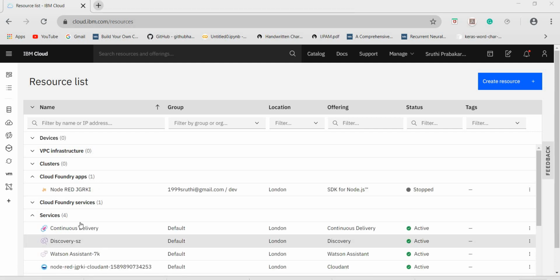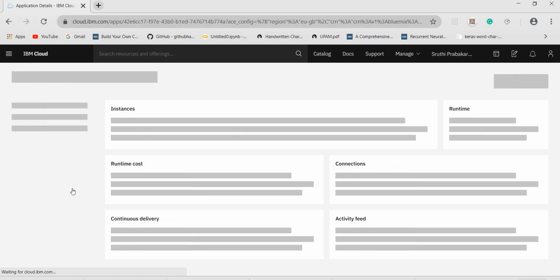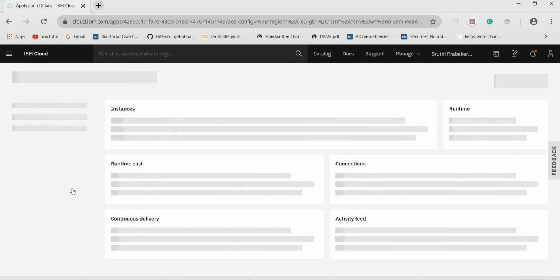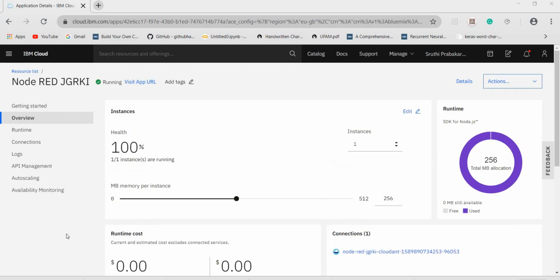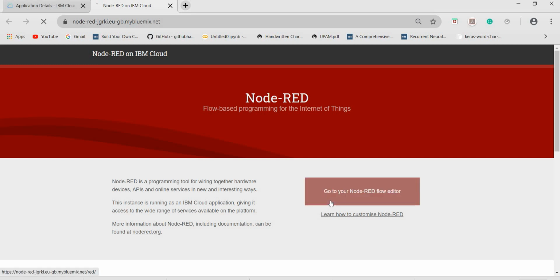Wait for a few minutes guys and then click on the instance that has been created under Cloud Foundry apps. If our instance has been created successfully, you can see the action is running. Click on the visit app URL next to the action. In the Node-RED home page, click on Go to your Node-RED Flow Editor.